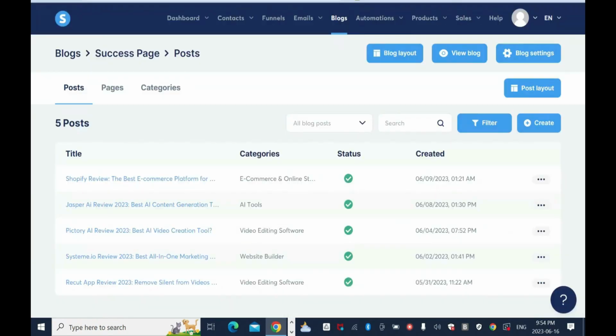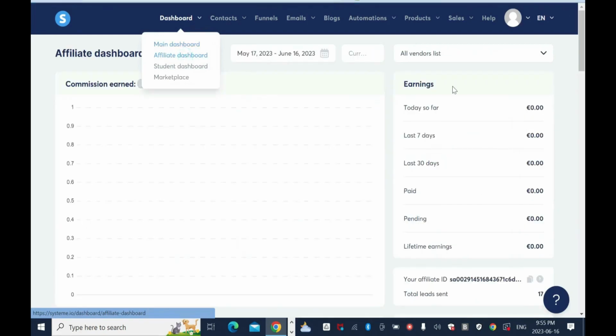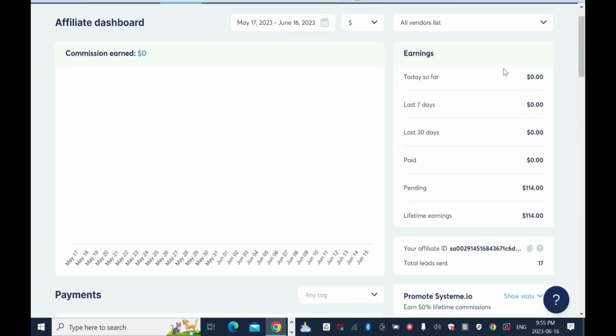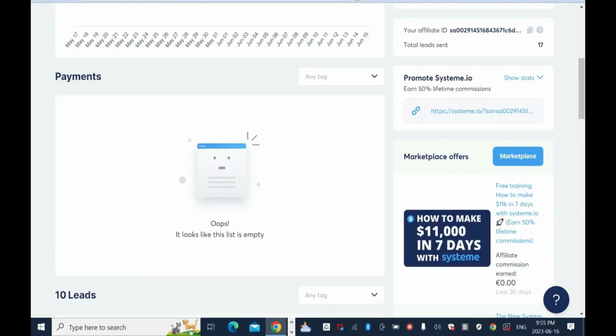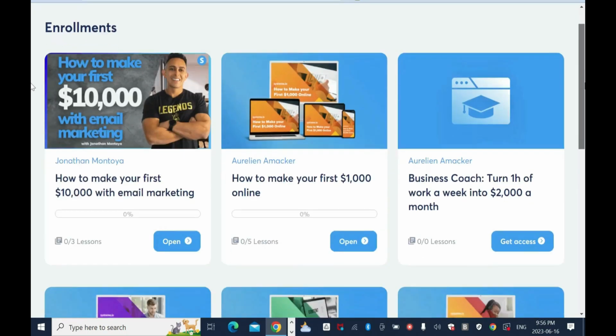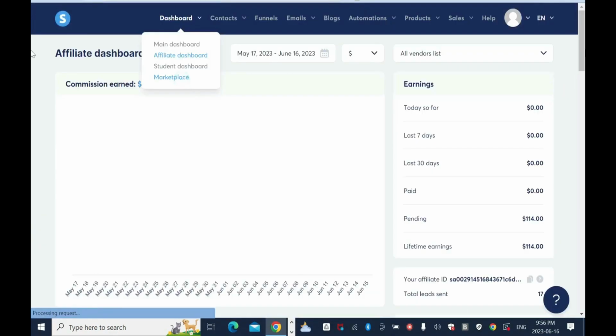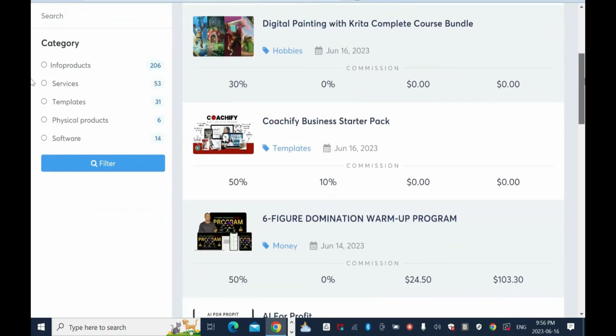I've signed in, so I'll walk you through step by step. First of all, let's go back to the dashboard. If I click the main dashboard and hover over to the affiliate dashboard, all the details that you have currently, you have your affiliate link. If you promote Systeme.io, you're going to earn 50% lifetime commission. Apart from that, you have your student dashboard. These are courses that you can promote under Systeme.io, and you have the marketplace. These are also products that you can promote.